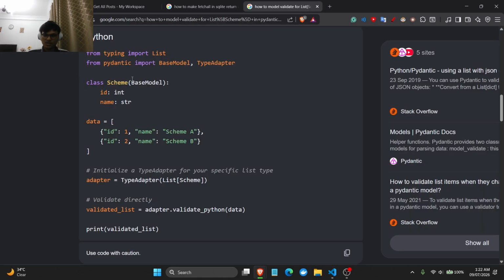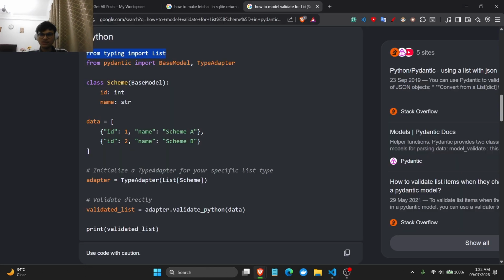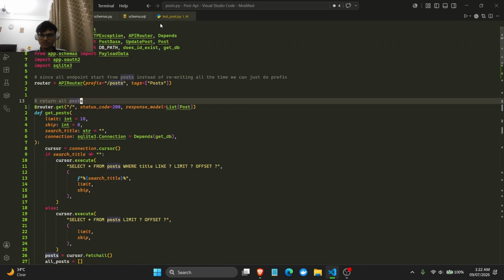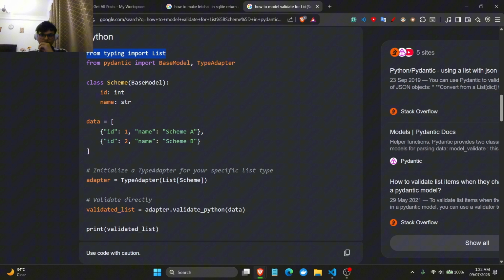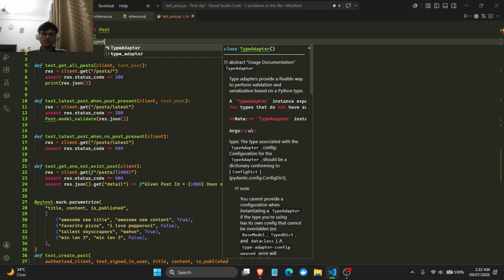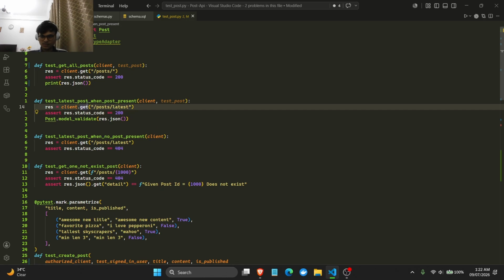So okay, from typing, I mean it doesn't really matter. From typing import List. Okay, and then I can say from pydantic import BaseModel. We don't need TypeAdapter or anything else.